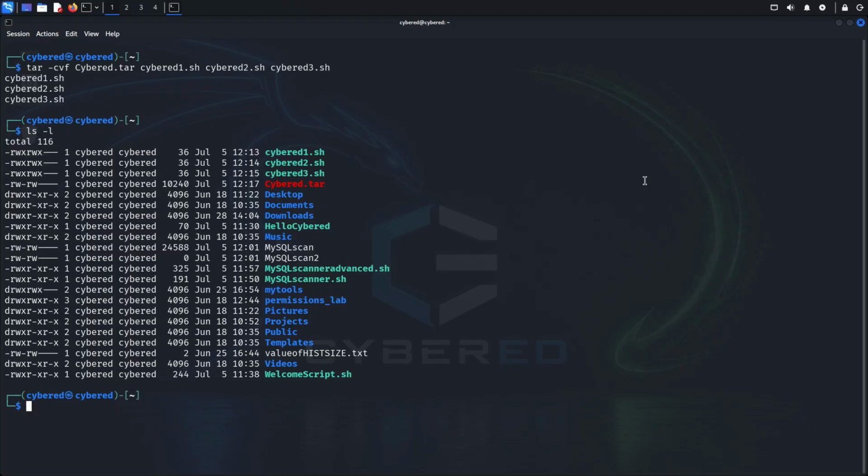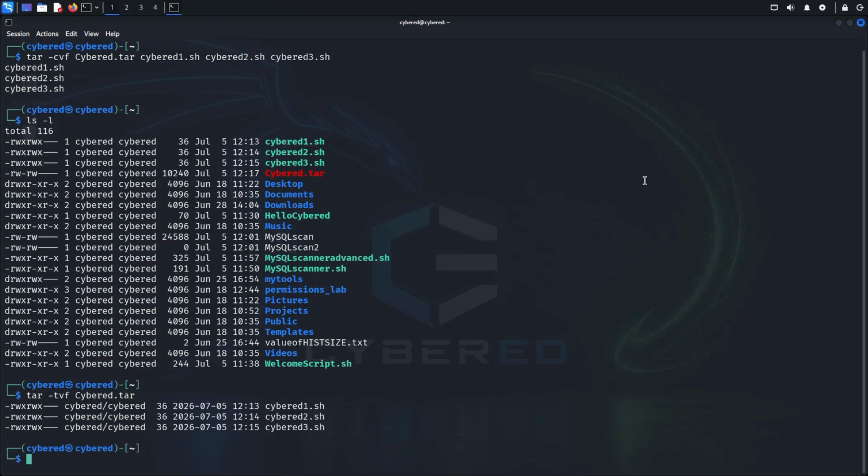Now let's list the files inside the archive. This lets us look inside the archive without extracting it. So, breakdown. The T switch, this lists the archive contents. The V switch displays detailed information. And the F switch reads from the archive file.